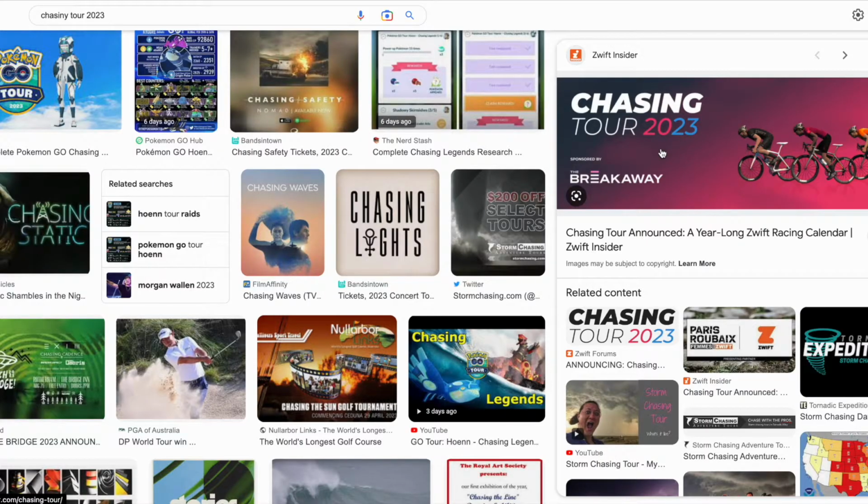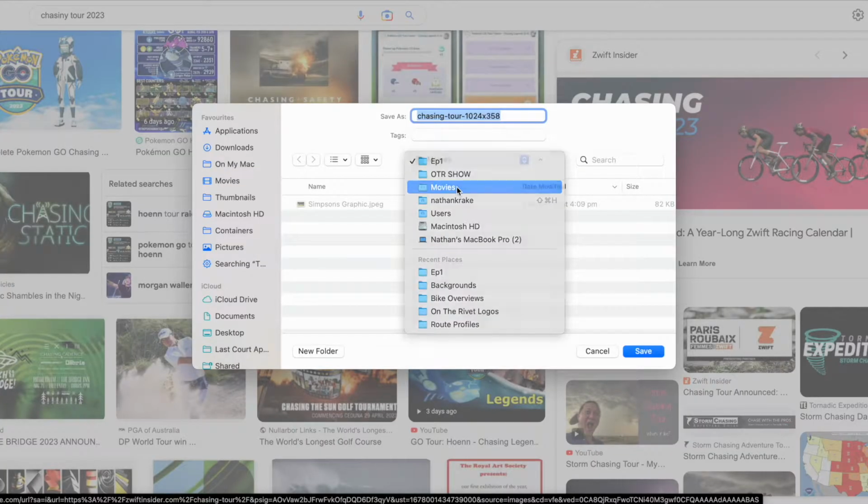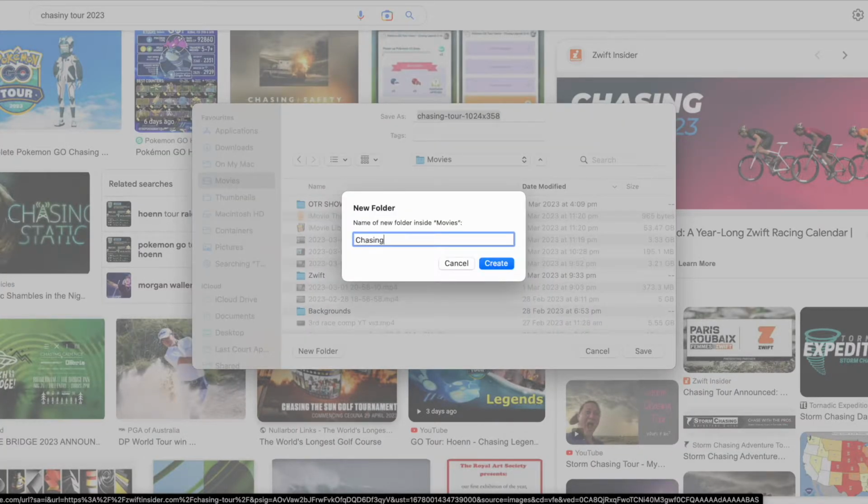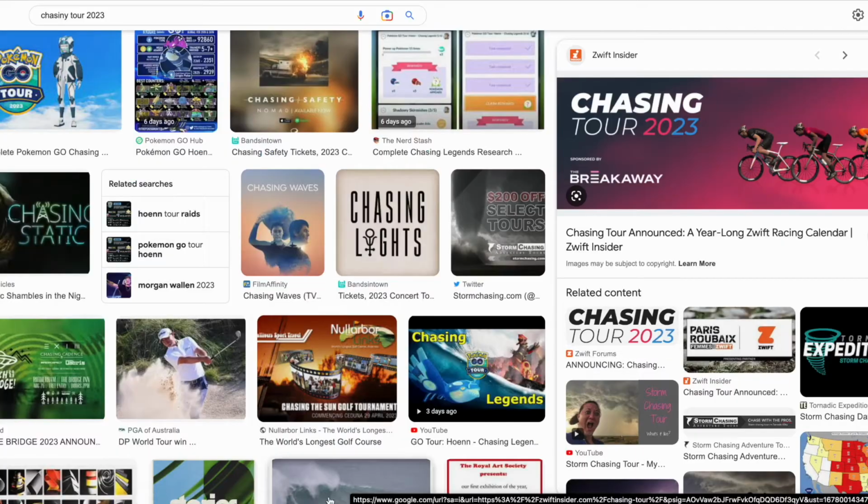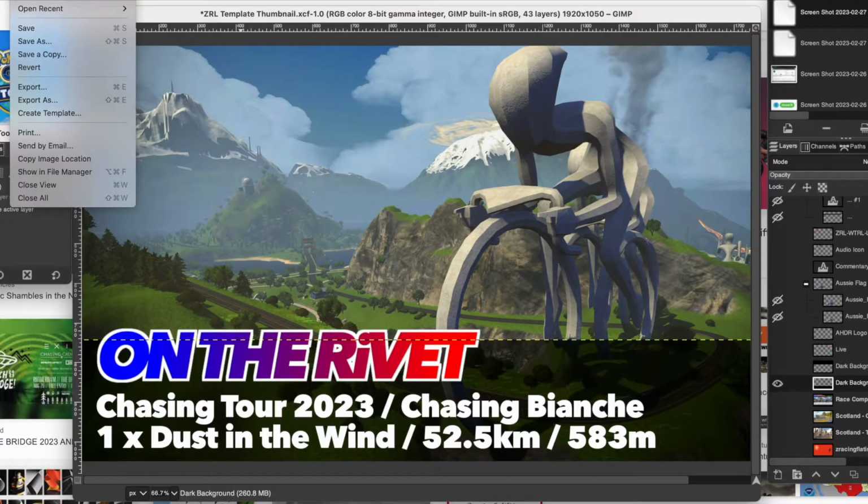And I thought, well, maybe I could change the actual background a little bit to something to do with the actual tour. So I think I ended up downloading this background. I'll create a folder here, we'll call it Chasing Tour 2023, and then I can start putting all the assets in there.